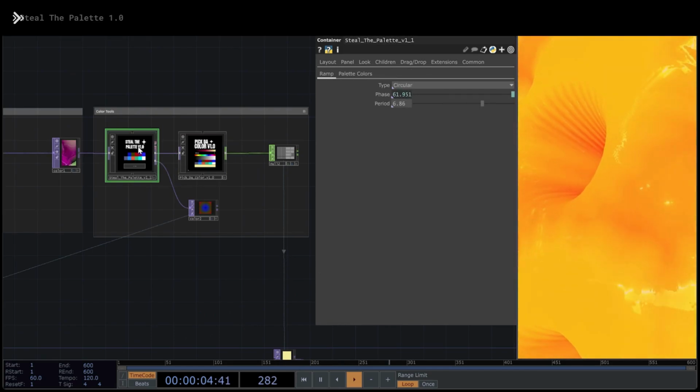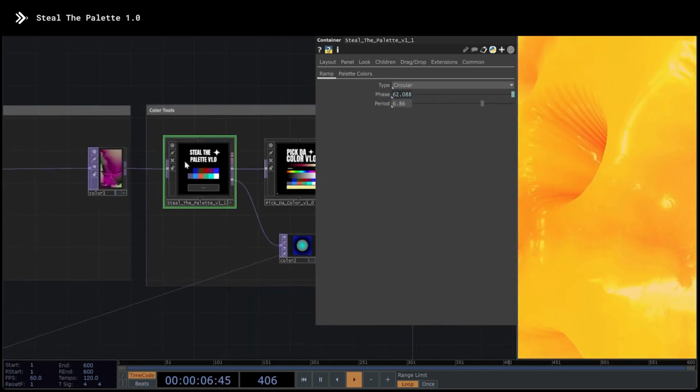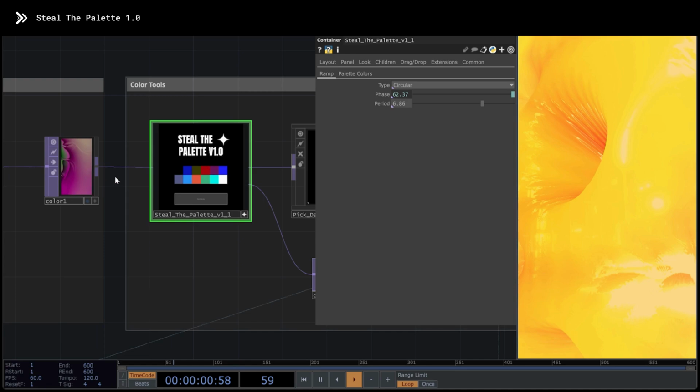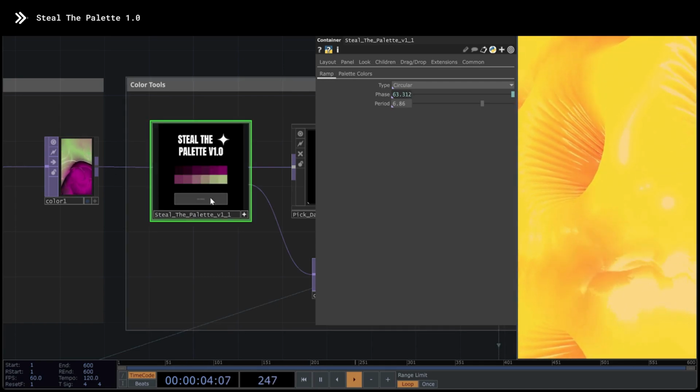The first tool, Steal the Palette, generates a color palette based on the image here. It works in real time, but the first time you activate it, it takes a few seconds for TouchDesigner to load the Python libraries. After that, the response is practically real time.